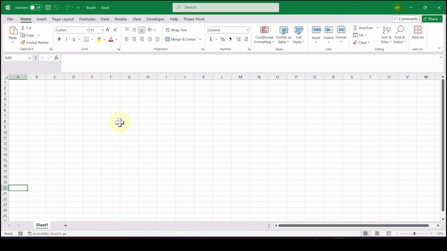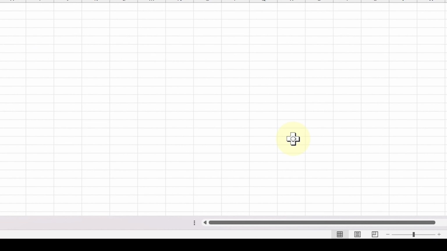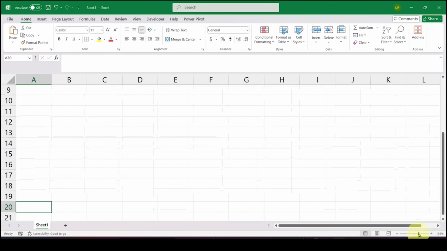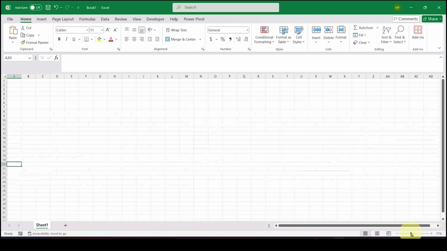When you are working in an Excel spreadsheet, at some point you would probably need to zoom in or zoom out. And there are actually quite a few methods of doing this in Excel. One of the more common methods is just to adjust this slider down here at the bottom right. Here, as you can see, as I slide towards right, it would zoom in, and as I slide towards left, it would zoom out.